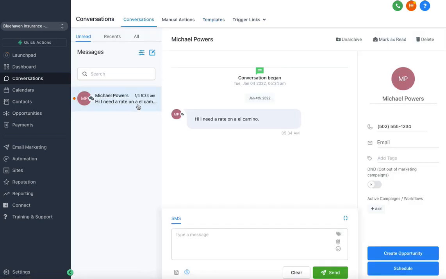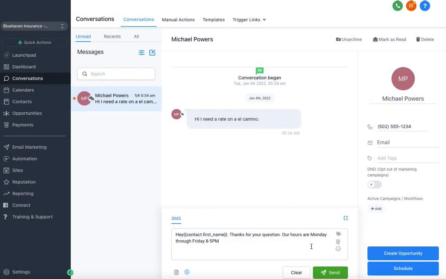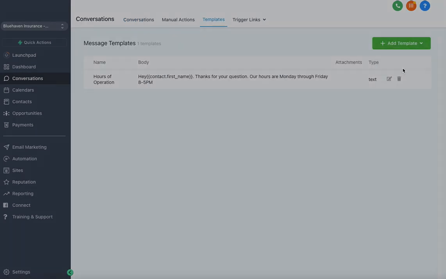Let's pretend that Michael has asked, instead of that he needed a rate on El Camino, let's say that they asked for the hours of operation. Well, all you have to do to respond, click down here, use a template, hit the drop-down box, and click hours of operation. Now it's pre-written the perfect response that you can click go, and it can automatically send the message.